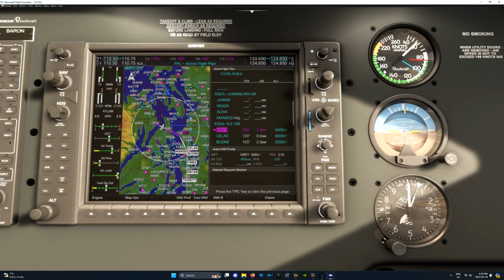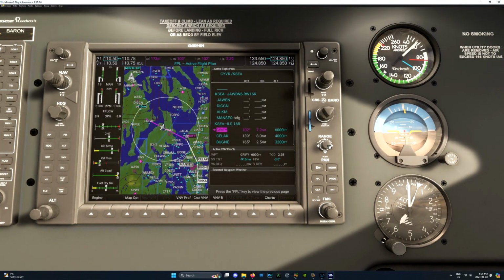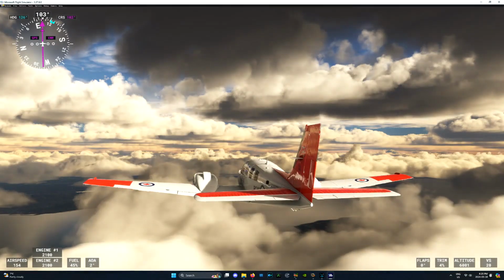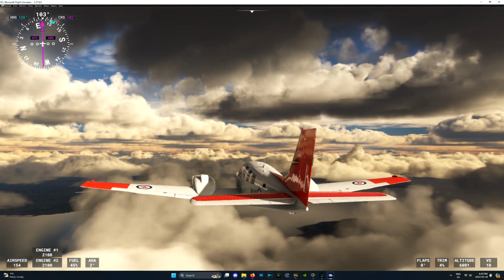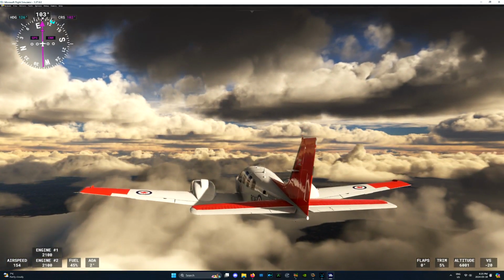So, set up our descent. We're going to be descending to 4,000 feet as the first descent point. We will begin that descent when we hit TOD, top of descent, and that'll be managed by the GX1000. We'll just take a moment to set that up.